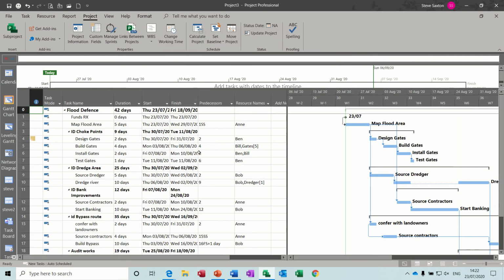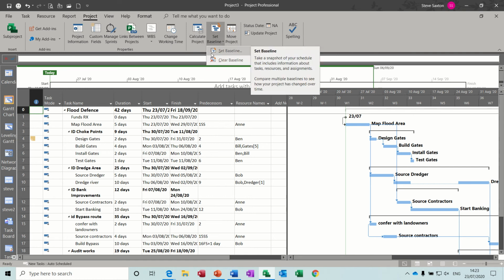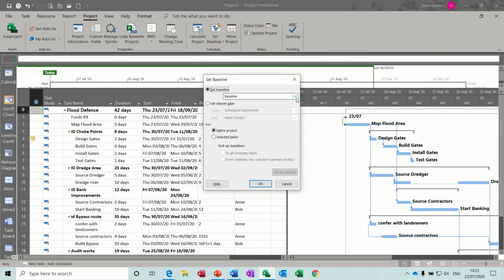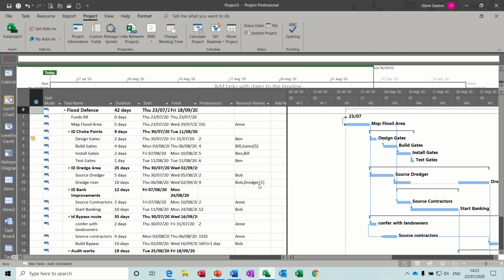So if we're okay with everything, nobody's over allocated, everything looks okay, we can now save what's called a baseline. So we go up to the project tab, which we're on, and you can save up to 11 baselines. What a baseline is, it's basically a snapshot of your plan, what you think is going to happen, and then you can measure against that plan going forward. So I'm just going to click on that. There's the 11 baselines. First one's not got a number, and then I click OK.